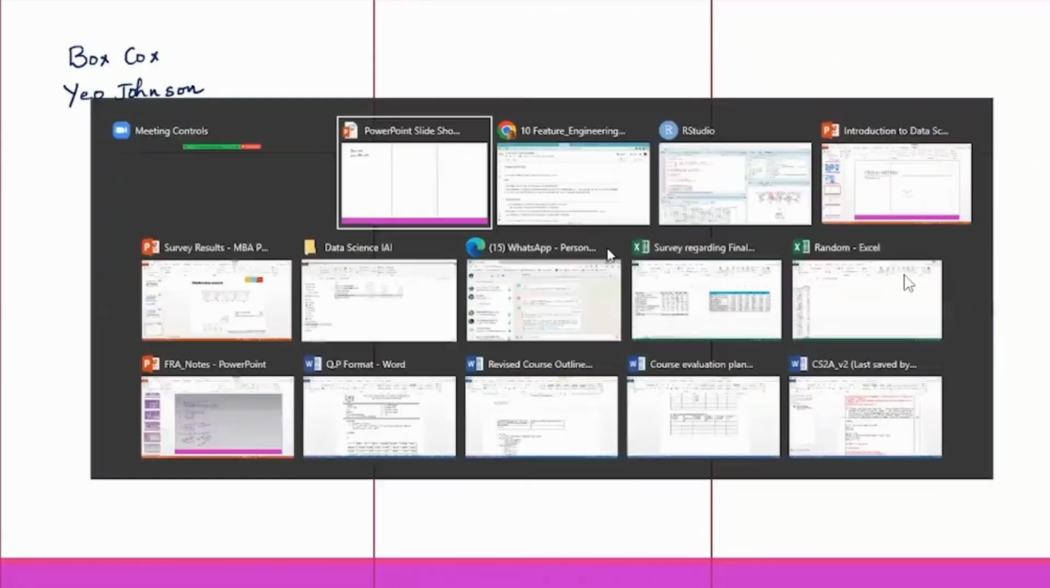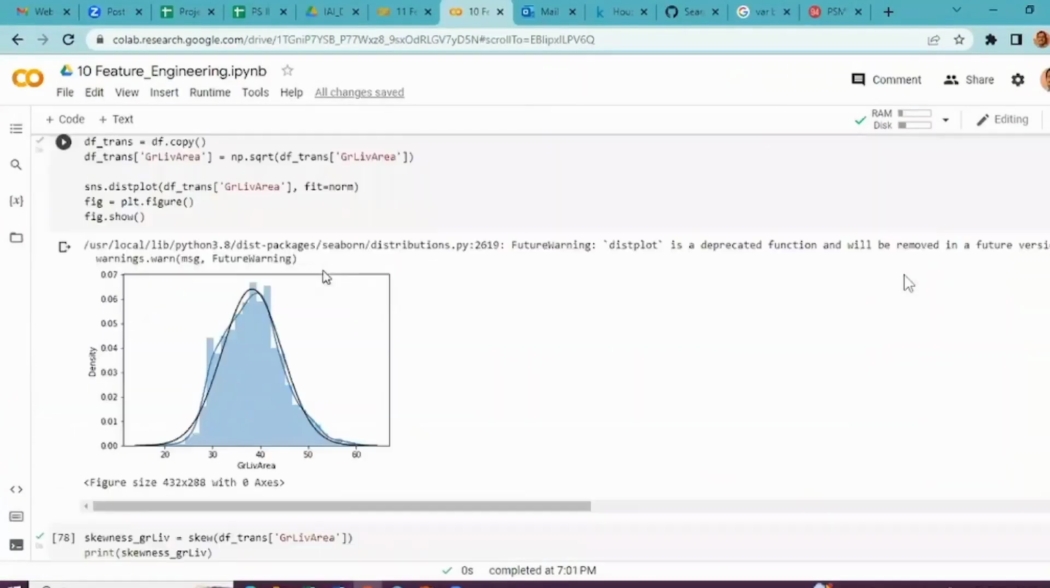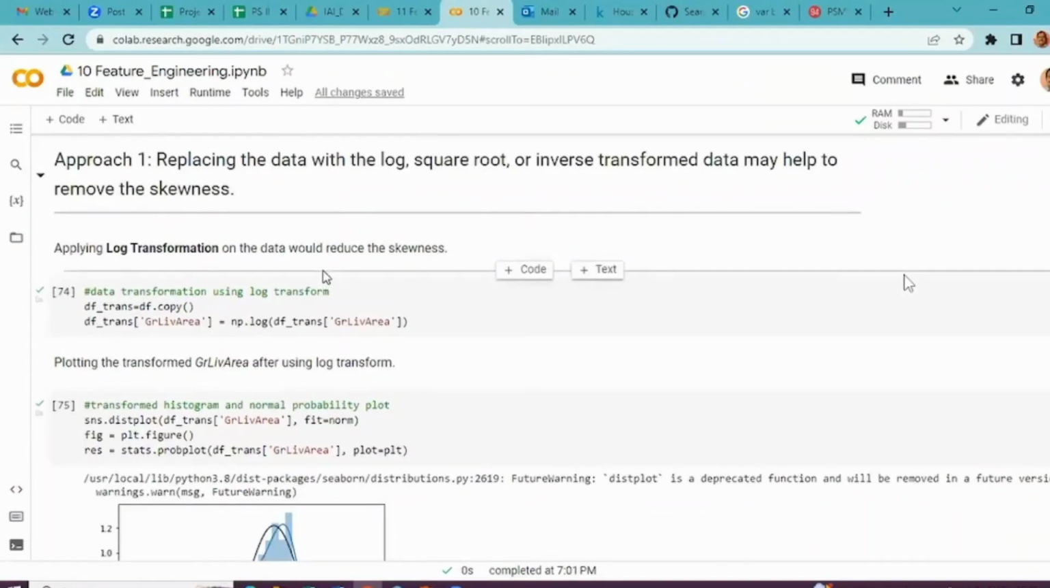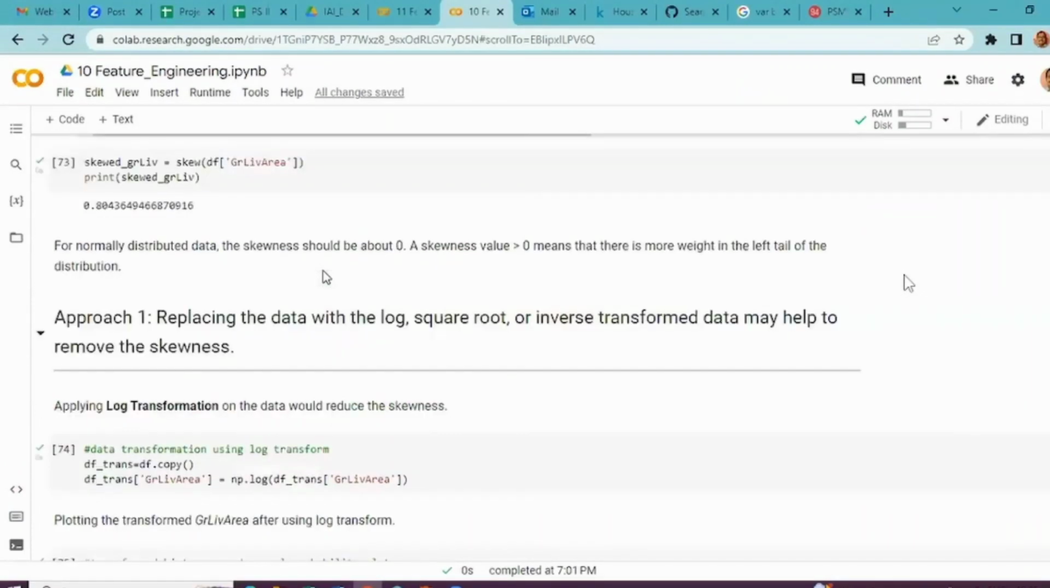But in the meanwhile, if anyone is having any clarifications. So what was that last topic that we were talking of, skewness? From where do you want me to talk about? So possibly we are talking about handling skewed data.